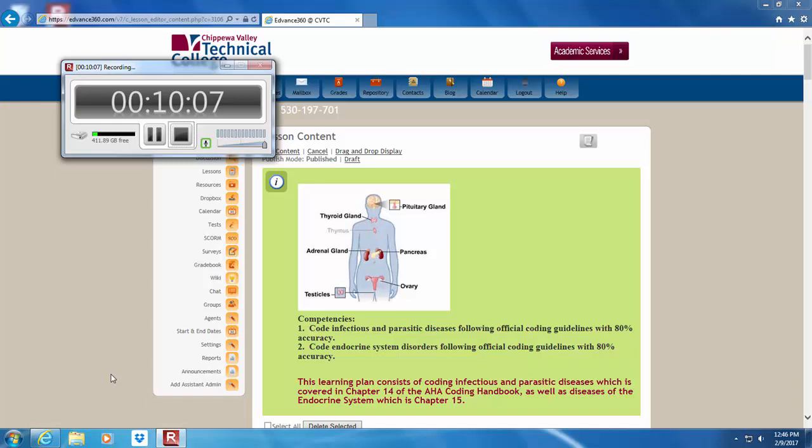If a type 2 diabetic is using insulin on a long-term basis, we would add a code to indicate that, and that is code Z79.4, long-term use of insulin, and you could find that under the main term long-term or long-term use in your index.